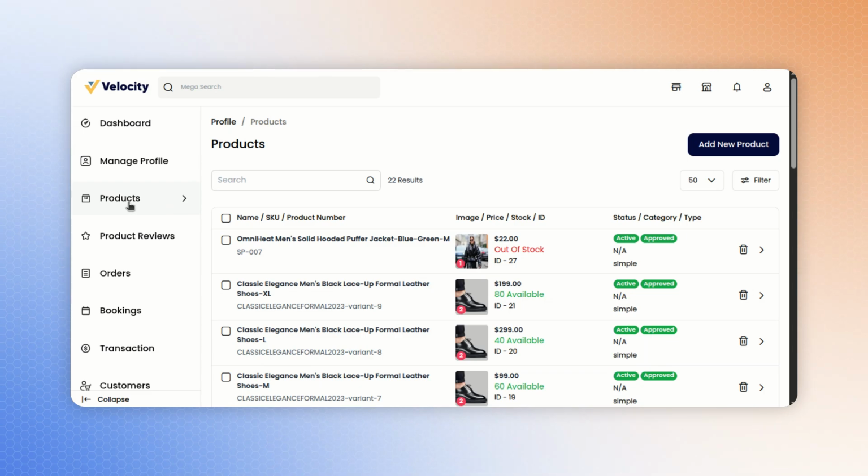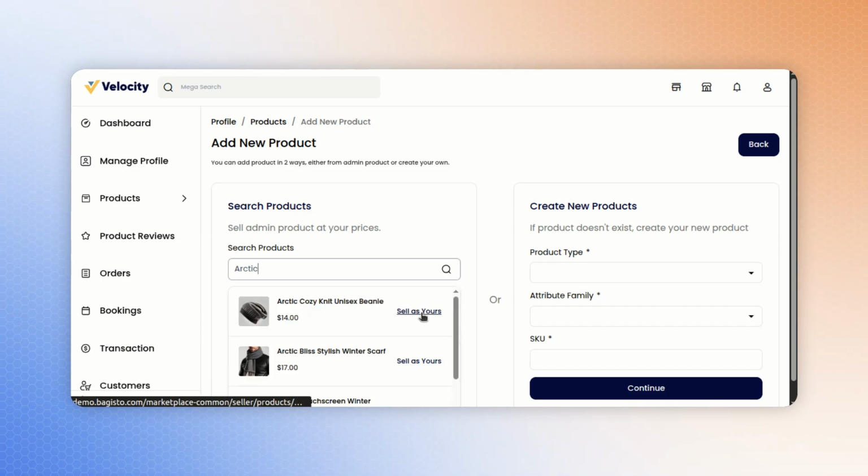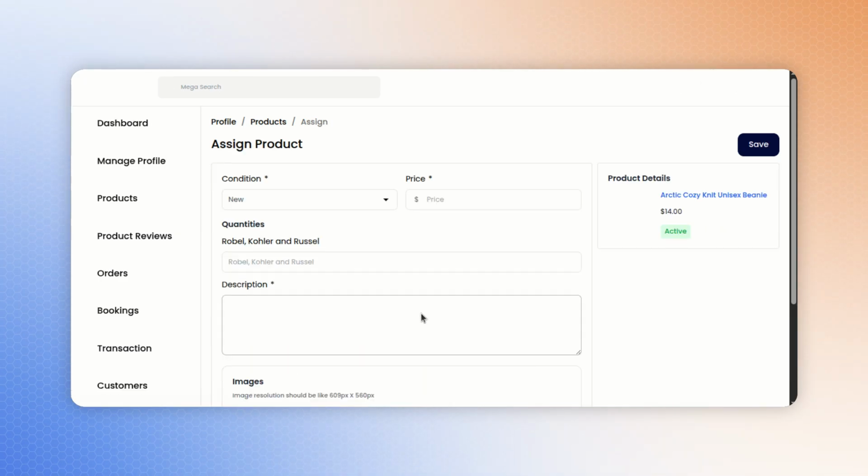There are two methods for creating a new product. Click on Add New Product. In this video, I am going to explain the Search Product option. Search for the product in the search bar. If you find the product, click Sell as Yours.